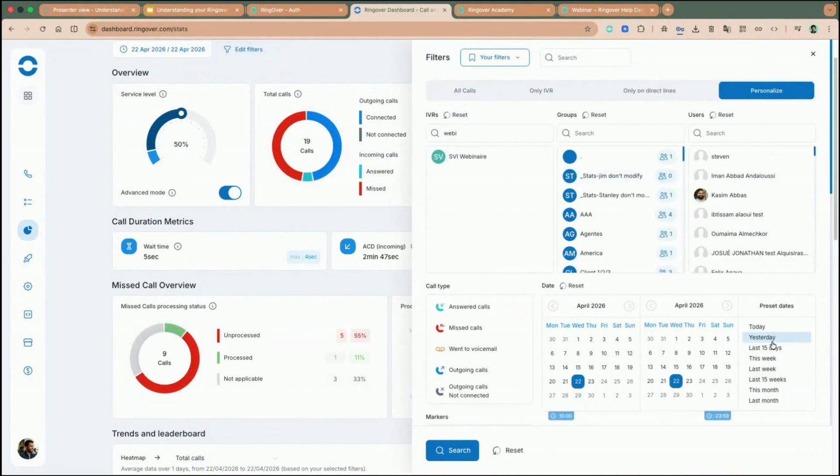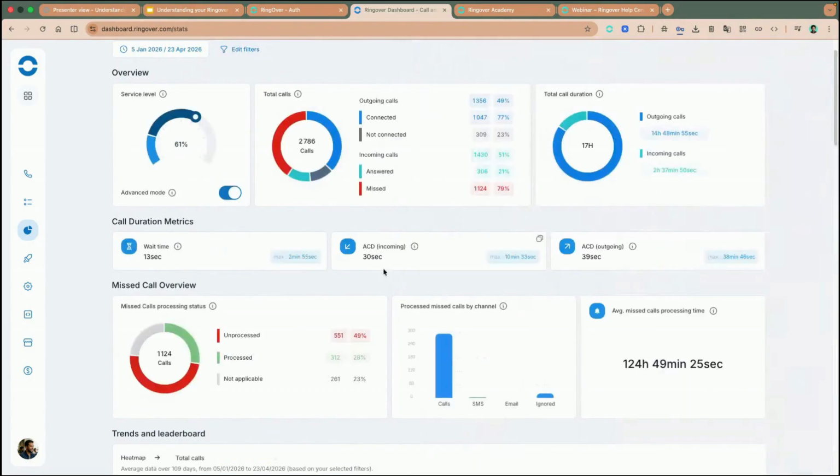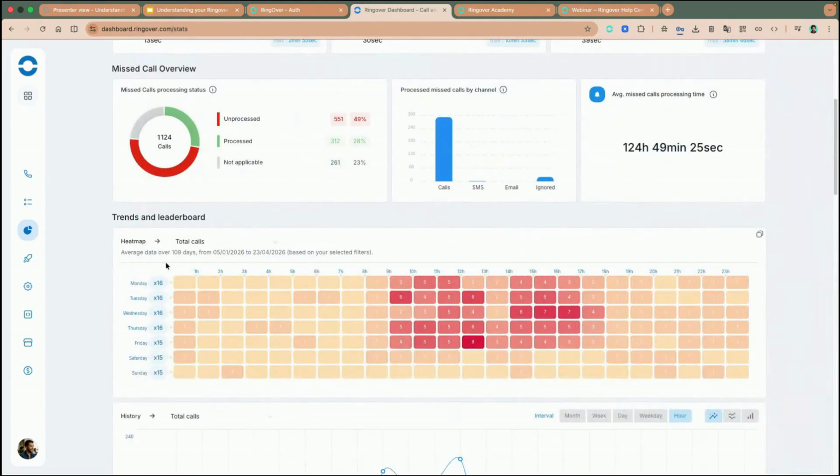Just go back here and filter for the last 10 weeks. We're going to also have the heat map. So the heat map is basically here to show you the peak activities of your company. So the darker is the color, so we have a very dark red. Here we have a light red. So that means that I don't have a lot of calls. If it's a very intense color, that means that I have a lot of calls. So you can see the peak activities of your company.